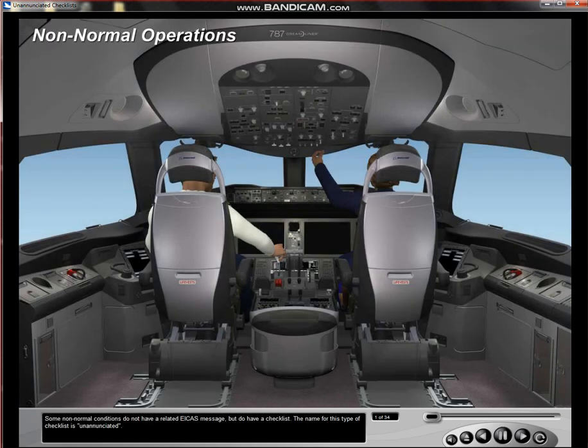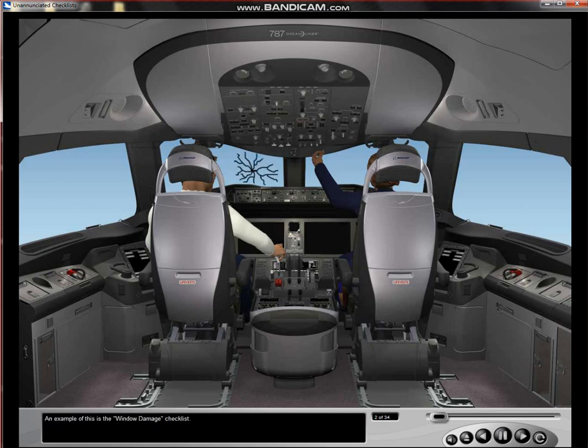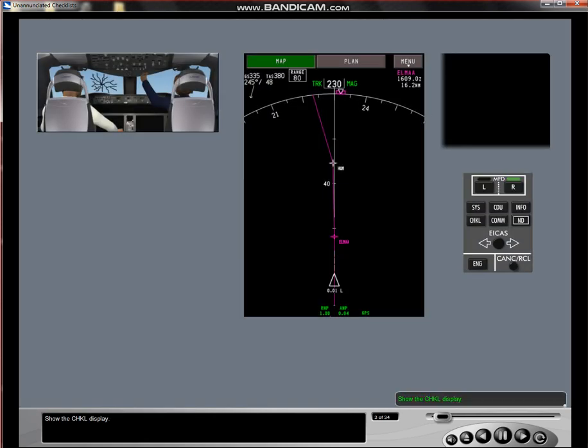Some non-normal conditions do not have a related ICAS message, but do have a checklist. The name for this type of checklist is unenunciated. An example of this is the window damage checklist. Show the checklist display.